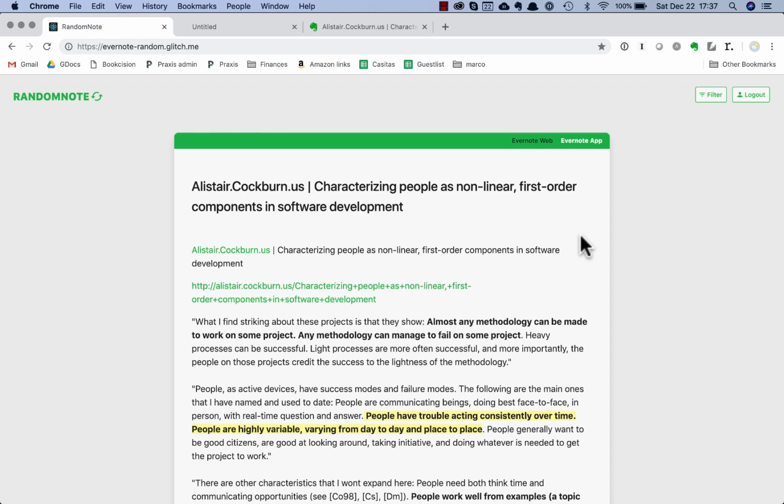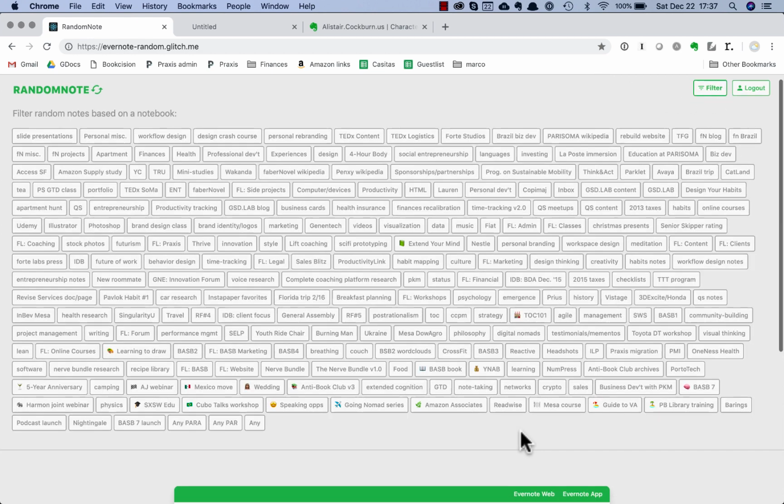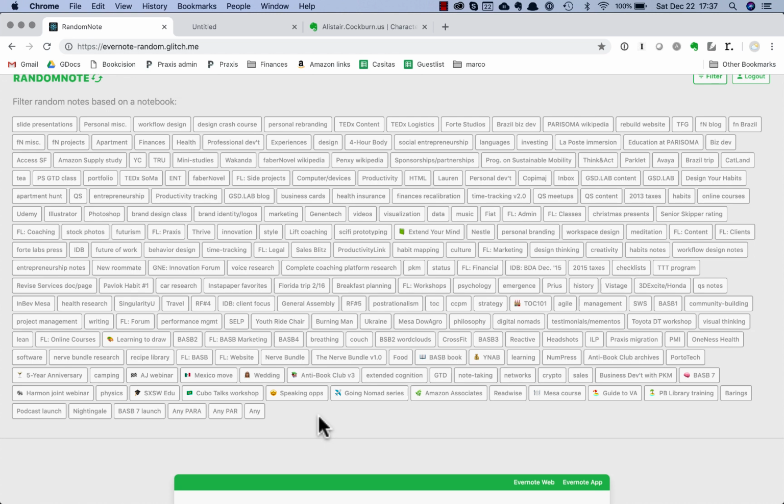You can also add some specific notebooks to search for. So if you look up here, the only button besides Logout and besides the refresh button over here is Filter. So if you click Filter, it will show you, and this is specific to your Evernote account, so yours will look different. It'll show you the title of every single notebook you have in your account.